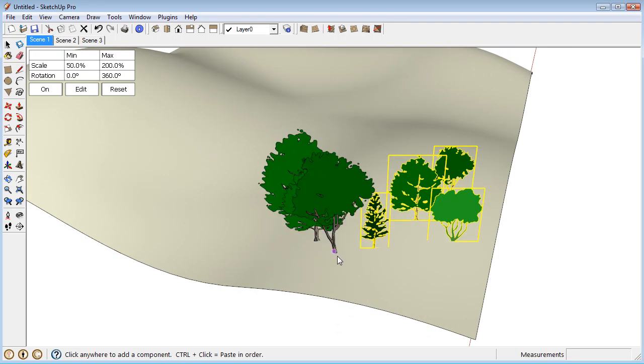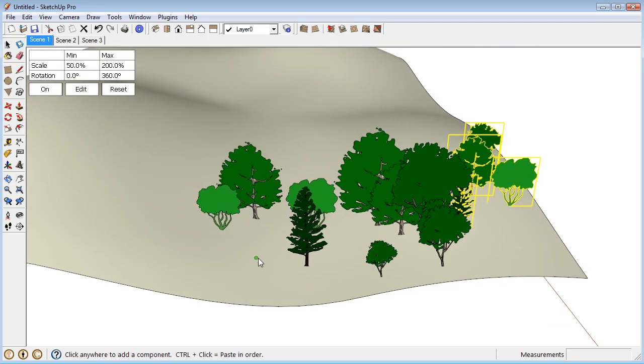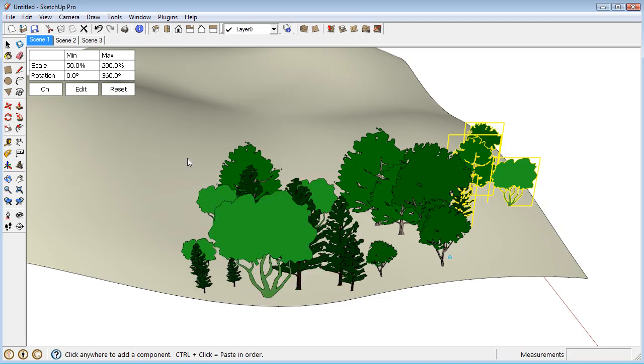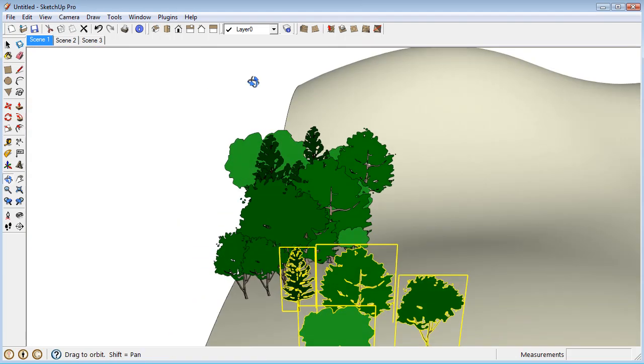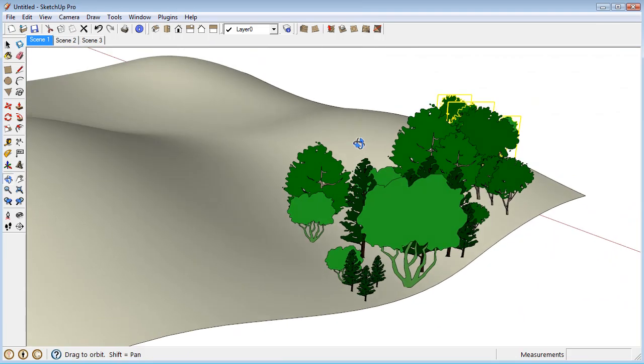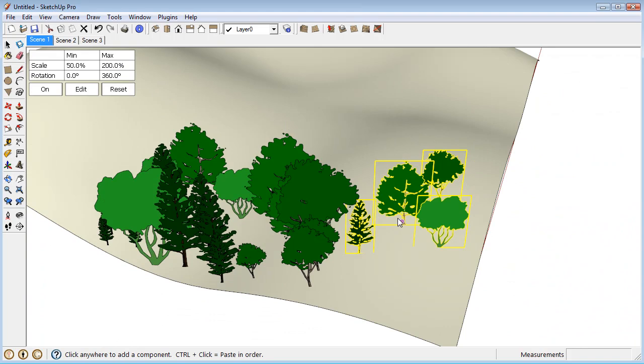So I'll just quickly start inserting these, and you can see some of these trees are coming in at different sizes, larger and smaller, which is perfect. And having the rotation turned on doesn't affect the face me components because they should always be facing the camera. So the script won't actually rotate them, it just puts them in just how they are, and that way they can always follow the camera correctly.